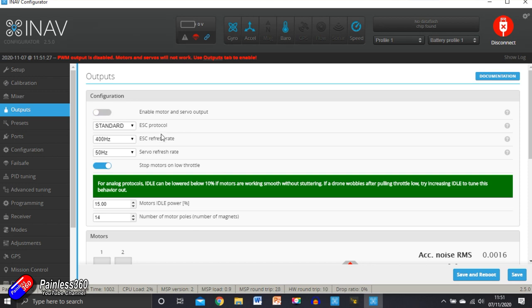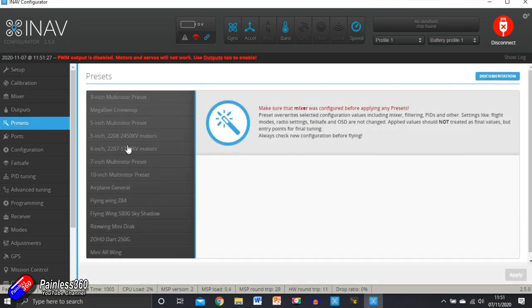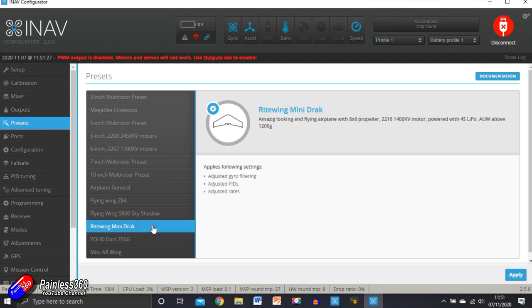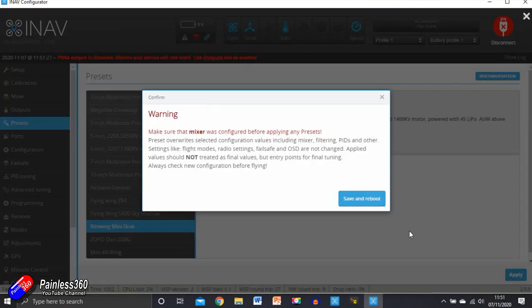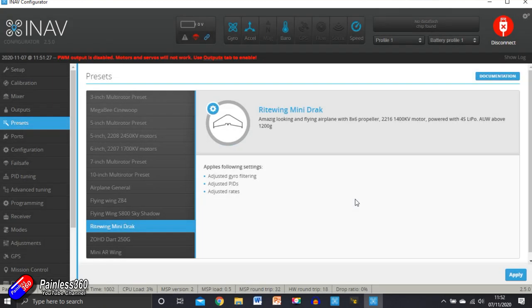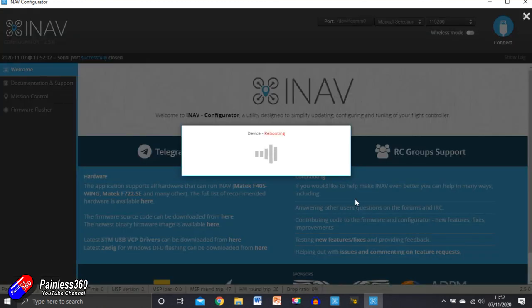We'll come into here and goof around. Depending on whether the servos are analog, I'll set it to 50 hertz. If they're digital, I might go to 100 hertz or maybe higher. Presets are getting less and less useful, in my humble opinion, for this. I'm going to set it up as something like a right wing mini drac. It's a similar kind of size. It's going to give me a couple of PIDs and settings, but we'll still have to do an auto trim and an auto tune on this.